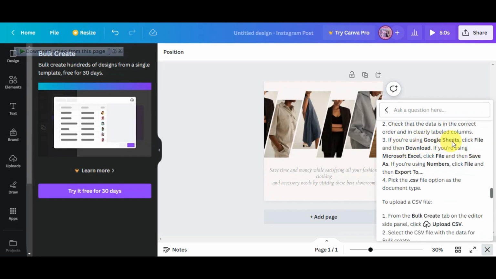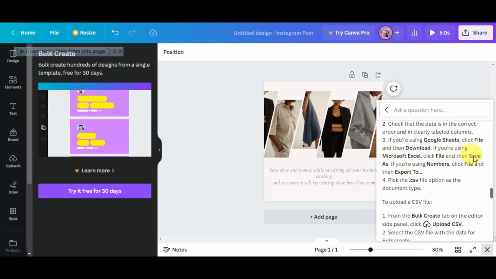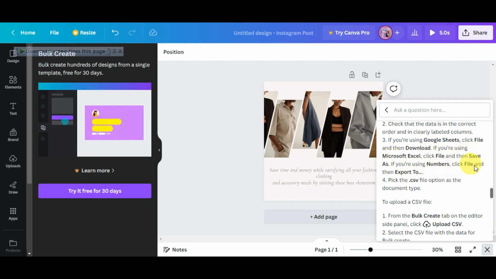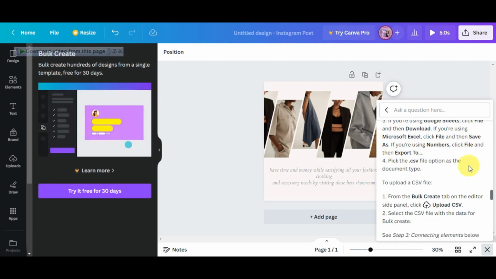And once you're happy, on the upper part there is a share button. You could download each design separately or share them directly from Canva. And there you have it. You've learned how to use the bulk creation feature in Canva so that you could create multiple Instagram posts.